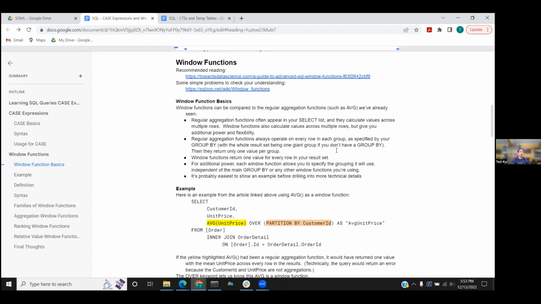And if you don't have a group by at all, then your entire result set, all 20 rows, is going to return one value. What window functions do is they return a value for every single row. So if you have a 20-row query and you put a window function in your select list, it will return a value for each one of those 20 rows. What's clever about it is that depending on what the function is, it will find the rows that are relevant to that particular row you're looking at, and it'll calculate whatever value is most appropriate for the row that you're looking at.